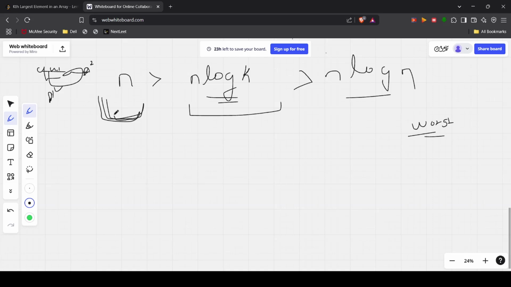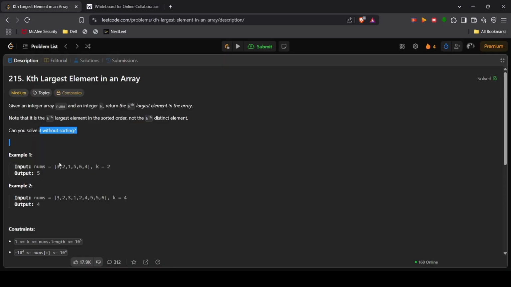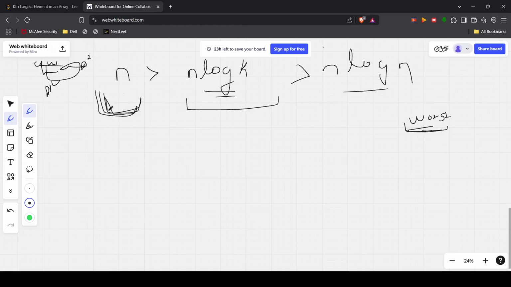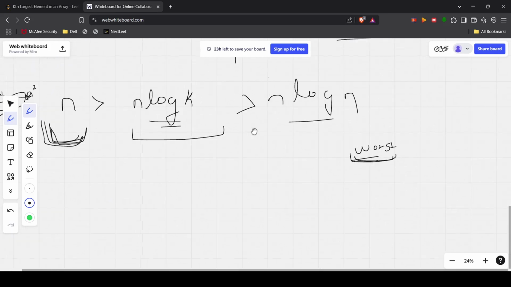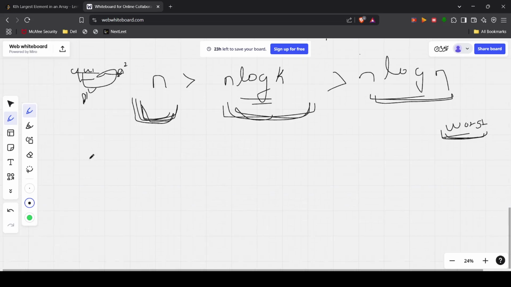So you can't solve this in big O of n in the worst case, because you are given an unsorted array and you have to find the second largest. There is no way you can do it in big O of n without some modifications. So the worst case time complexity can never be big O of n, and we can't use big O of n log n. So what's better than n log n but not as good as n? What's in between? It's n log k.